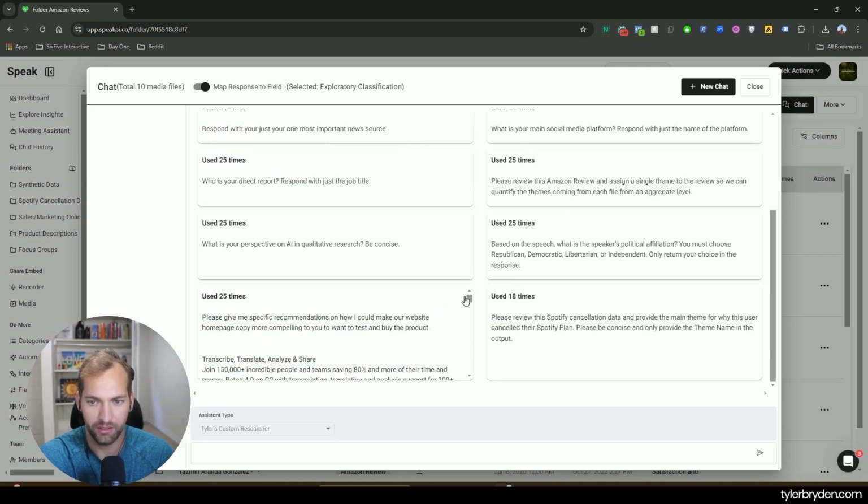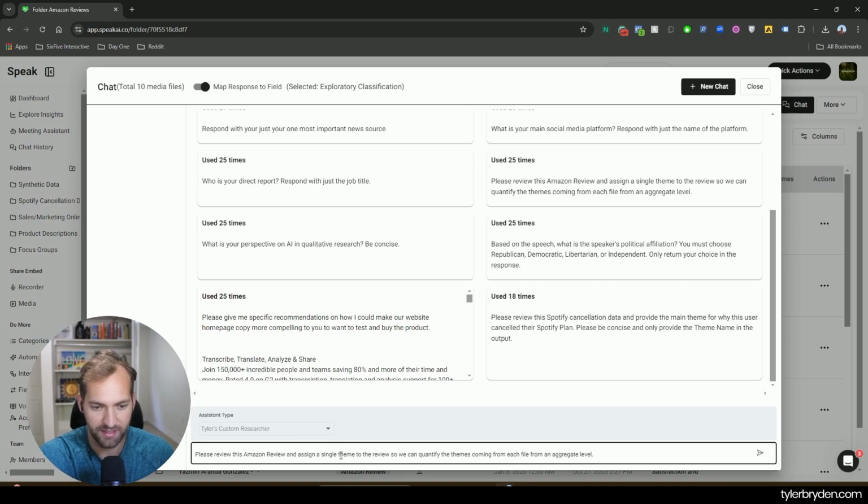So basically I'm going to now analyze these fields individually. And I had used this prompt before: "Please review this Amazon review and assign a single theme to the review so we can quantify the themes." Now, this was something that I had to do previously. I no longer need to do that though. I can go in here and I can say, "Please review this Amazon review and give me the top themes for the review in a comma separated list from most prevalent theme to least."